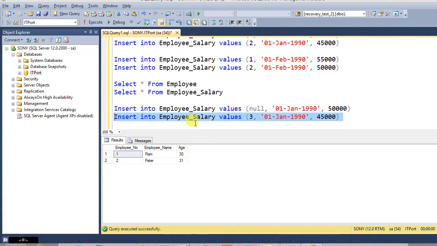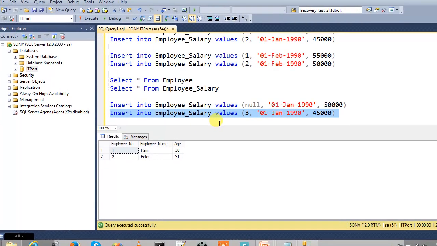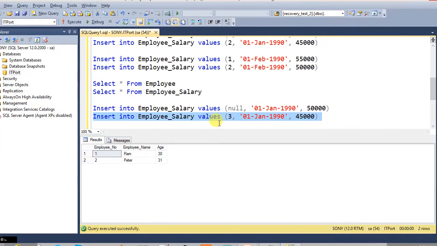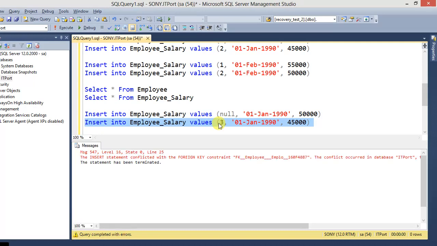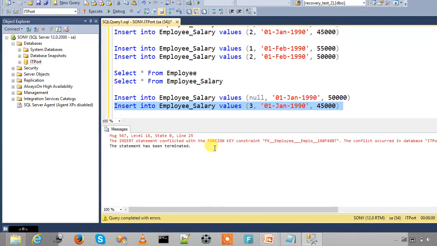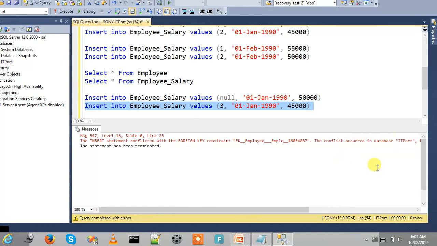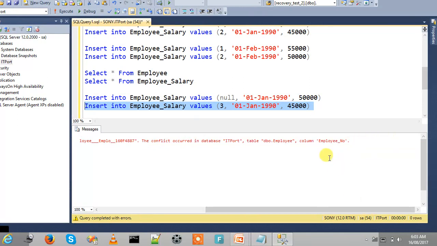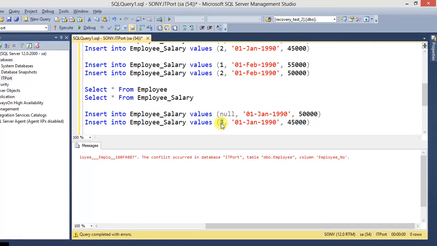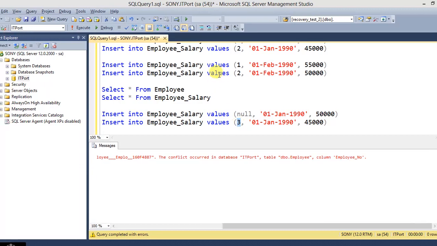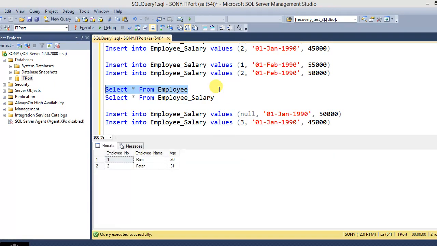So in the primary key table there is no data for the primary key value 3. Here I am going to insert 3 into the employee salary table, that is the slave table. See, the insert statement conflicted with the foreign key constraint. The conflict occurred on this table, column employee number. So you have entered an employee number that mismatches with the primary key table. This 3 is not available in the employee table.